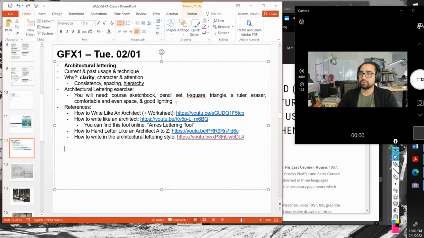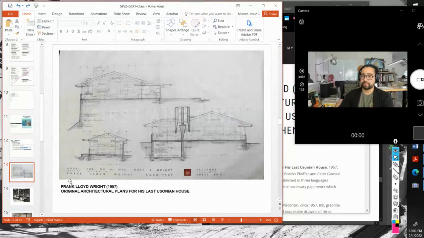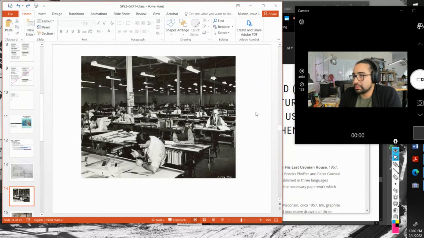So before we jump to the actual exercise today, I'd like to keep sharing with you some other drawings and some other images right here in front of us. So we saw this project by Frank Lloyd Wright. Now, perhaps some of us are familiar with images like this one right here, right? The old school drafting scenario. Let's take a look at what we have here.